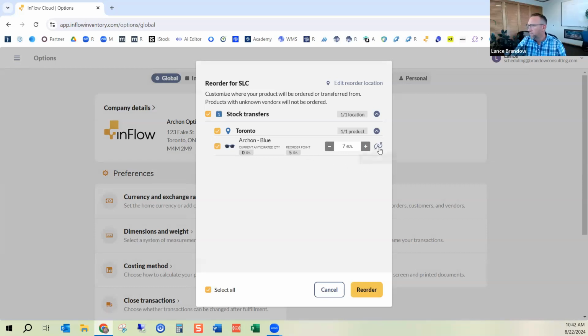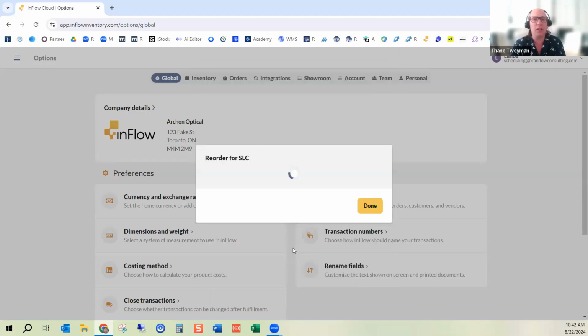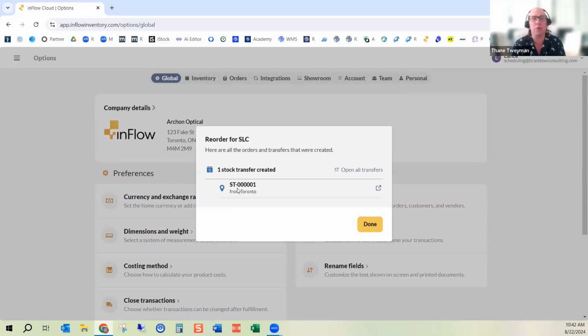Okay. Here we go. So you do have the ability to change the location if you wanted to take stock from another location. Right now, we only have the stock in Toronto, so let's just leave it there. And we can hit the reorder button now, and it's going to generate, in this case, just the one stock transfer for us, but it could also generate multiple stock transfers if we need. Okay. So we see that little box with the arrow icon. If you click on that, it's going to open our stock transfer in another screen for us.